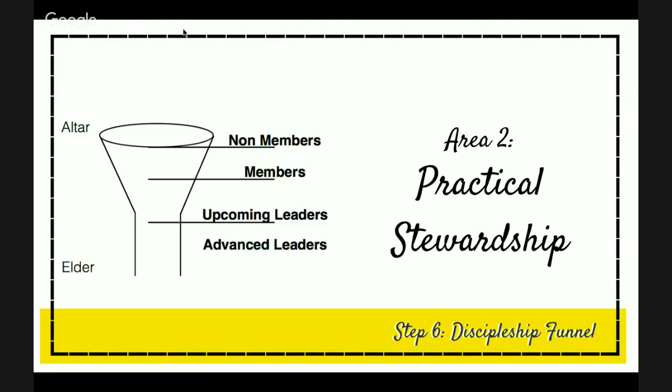Or what does it mean for me to be a Christian parent? How do I raise up a child in a way that honors God? These are lessons that fall under the concept of practical stewardship.